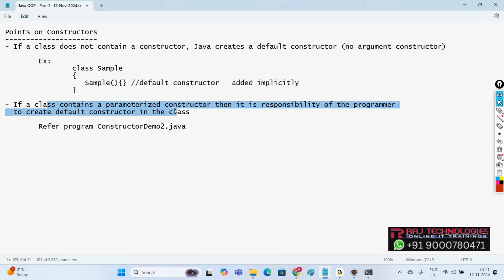So the programmer has to do this job. It's a suggestion point. We'll discuss more on this point when we come to inheritance, why we should do it like this. Are these points clear? Any questions? No.